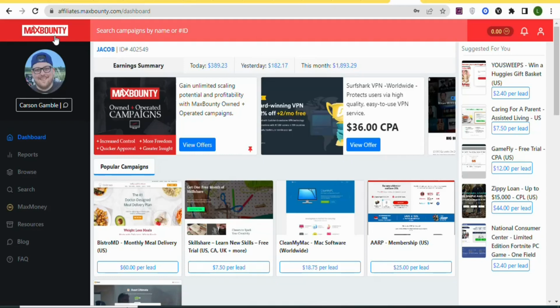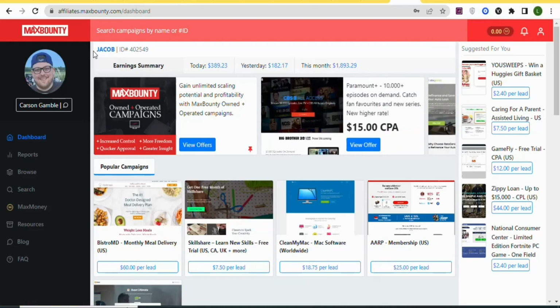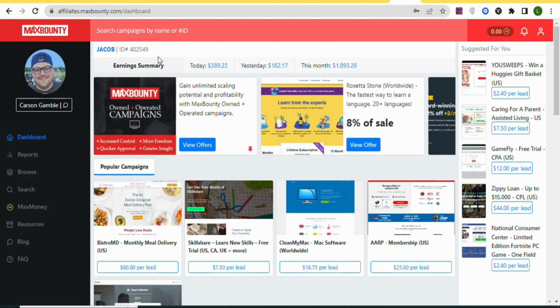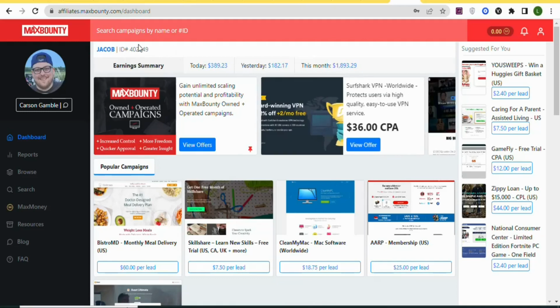So now what you have to do is create a Max Bounty account. Wherever you are in the world, you can create a Max Bounty account for free without paying for anything. They will take up to 2 days or more to approve your account, so you have to be patient. Once it gets approved, you can begin to promote offers on this platform. Once you create your account and log in, you are going to see a page like this.